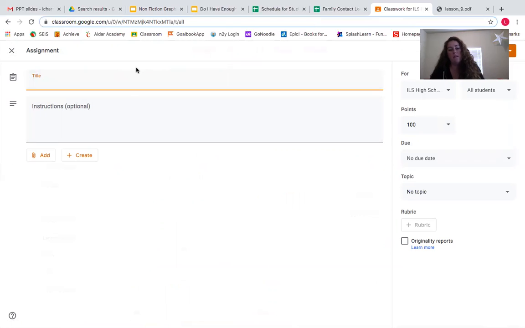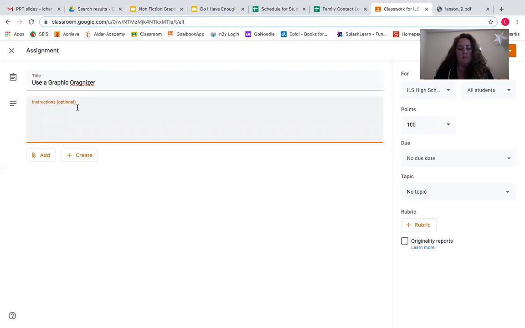And then we can title our assignment whatever we want. So read a, or actually let's call it use a nonfiction graphic organizer. Use a graphic organizer. And then give instructions. So read a nonfiction text and fill out the graphic organizer.